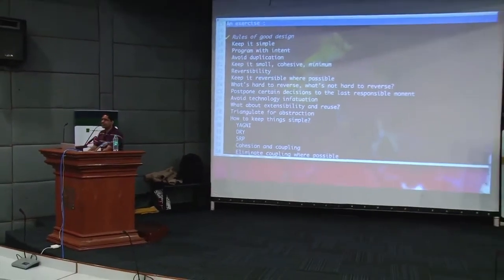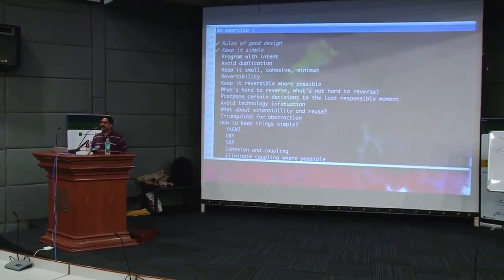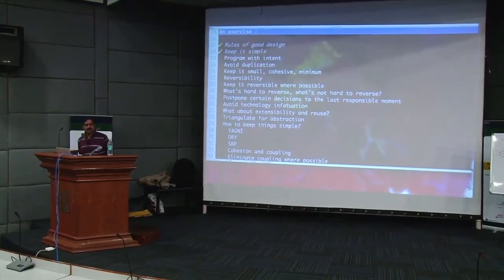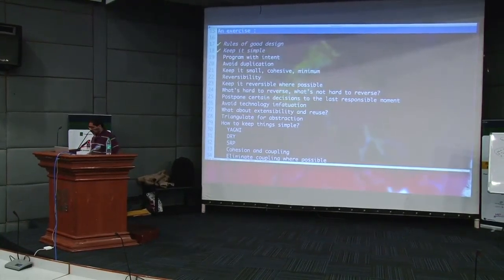So what are some of the things about good design? Well, first is keep it simple. We'll talk a little bit more about keeping it simple in a few minutes. We'll come back to it. But program with intent.